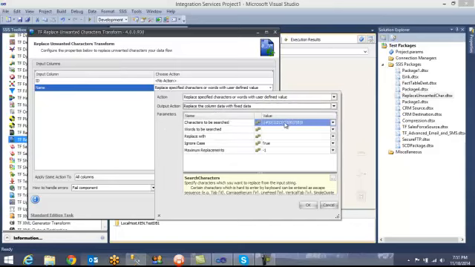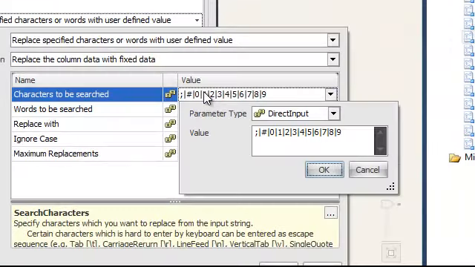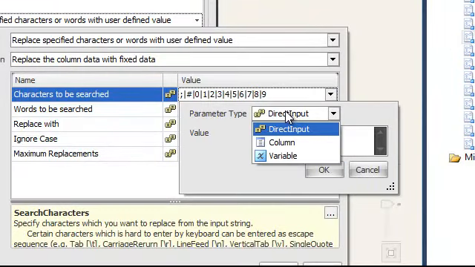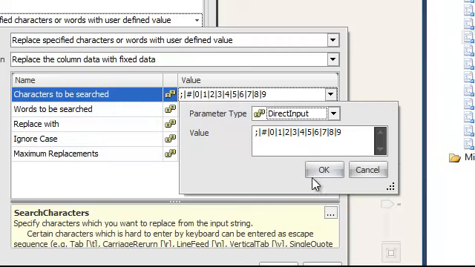Now, characters to be searched. If you were looking for words, you would use that here. Characters to be searched, you are going to select here. Now, because we're using direct input, we have control, we have say of what the value is going to be, and we're going to manually enter it, we use it here.